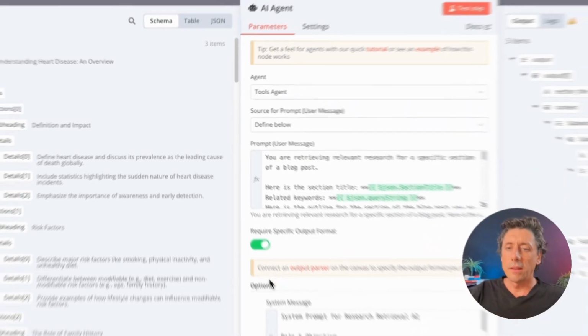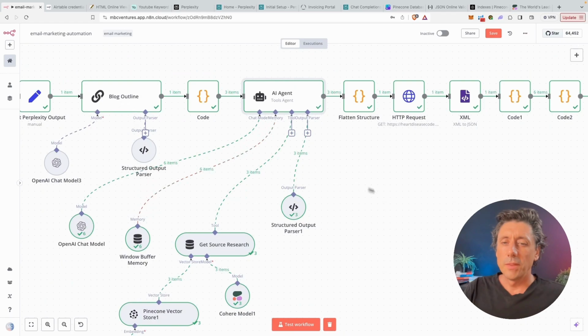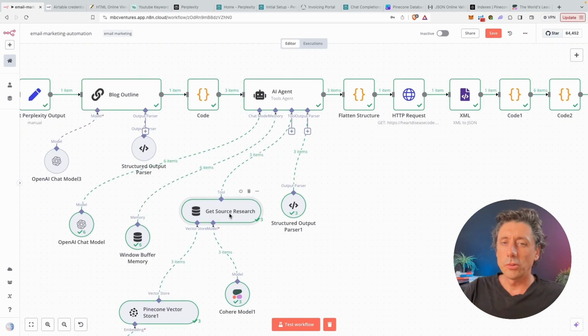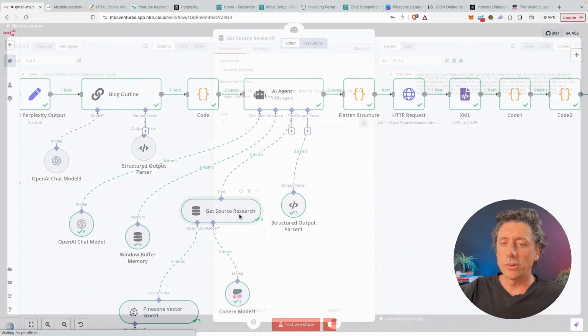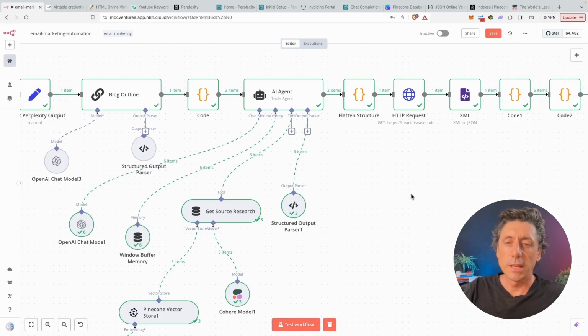Once you've done that, the agent is really trained now on what it needs to do. I'm then going to show you this next module. Off of the tools options, you want to put get source research. It's an in-memory vector store, so you want to add this module, the in-memory vector store. I'm going to click out of that.